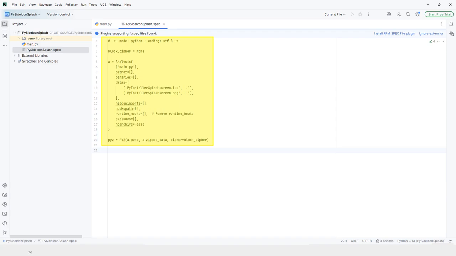PyInstaller splashscreen.png, the splash screen image. Each of these is paired with a destination path, in this case a dot, which means they'll be copied into the same directory as the executable when PyInstaller builds the app. This is how we make sure those files are available at runtime.